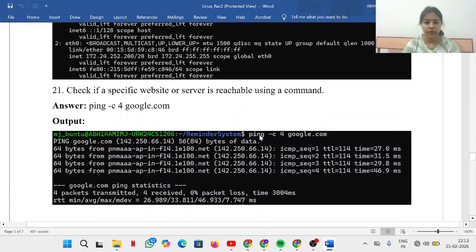I'm using ping and the site google.com. I'm using this command to check if the google.com website is reachable or not. I'm using -c 4 so that only four pings will be executed.